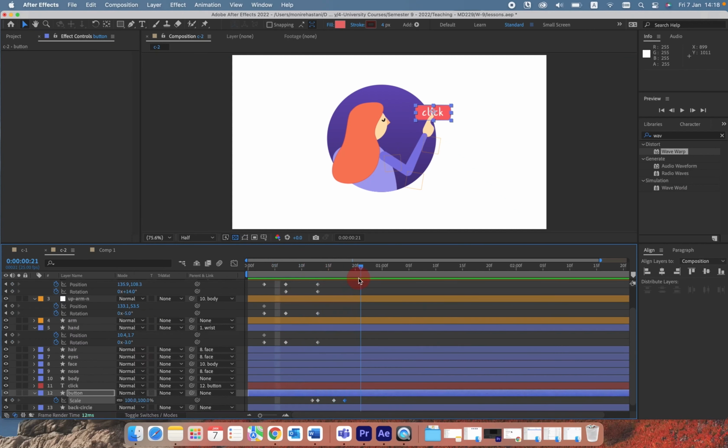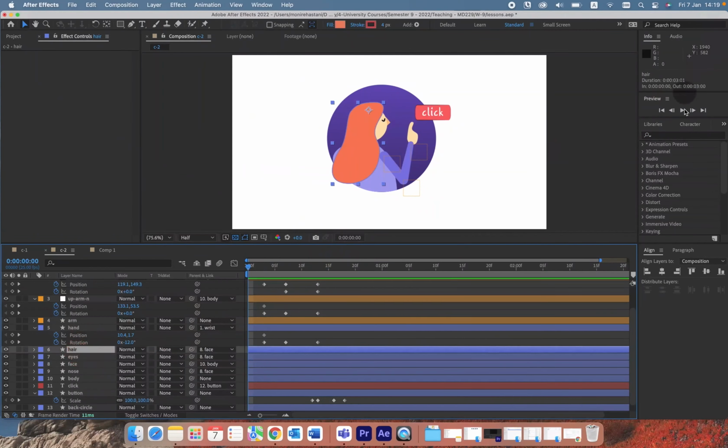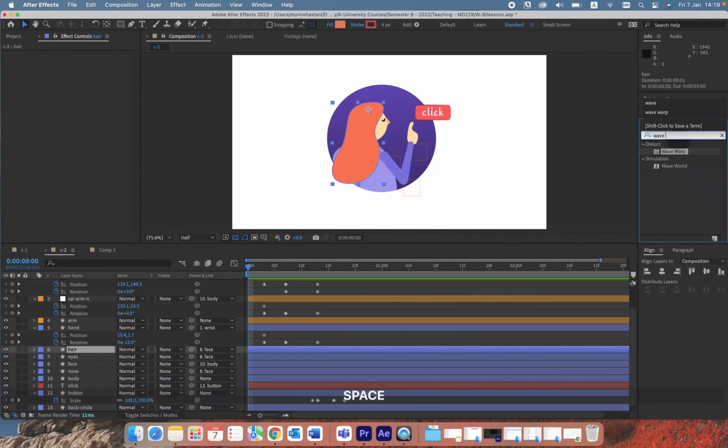Something like that for the button. And for the hair, I apply an effect called Wave Warp. Just drag and drop the effect onto the hair.